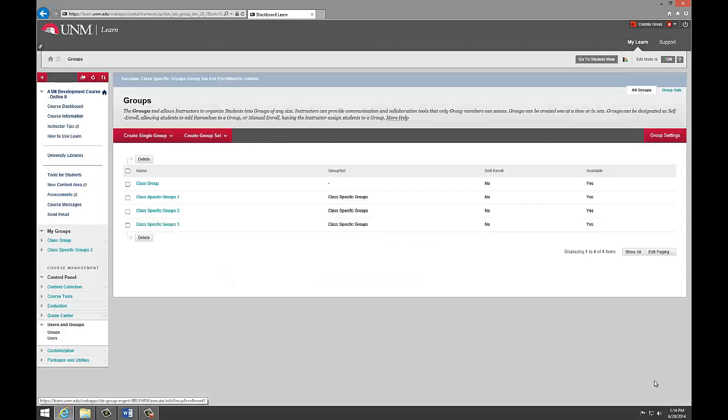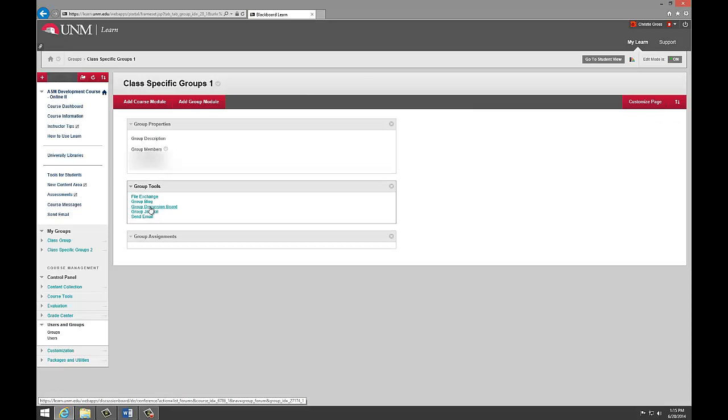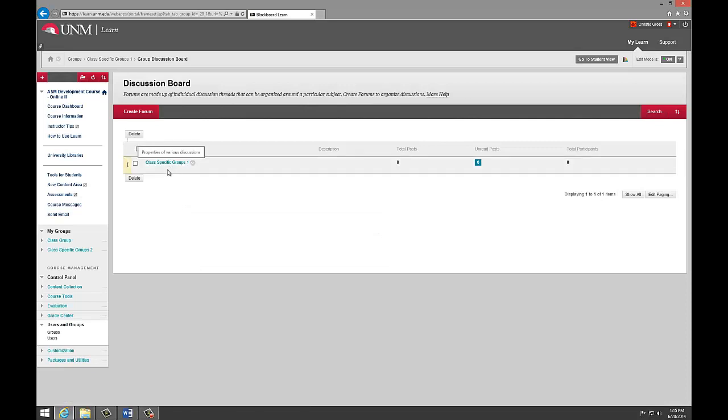When finished, click Submit. We can now see the 3 groups in the set that we just created. Note that each group has its own individual landing page. Anything done by group members, such as discussion board posts or file transfers, can only be seen by the members of that individual group. Groups can only access their own unique landing page. Click on any of the links within a group's landing page to view that tool. Here I am clicking on Class-Specific Groups 1 Group Discussion Board. Only class-specific Group 1 members can see or post within this discussion board.